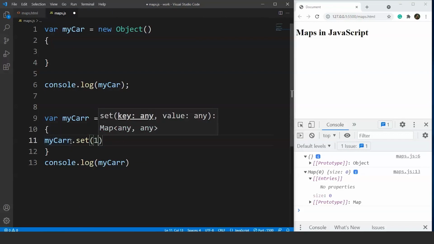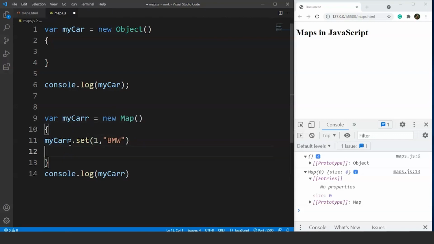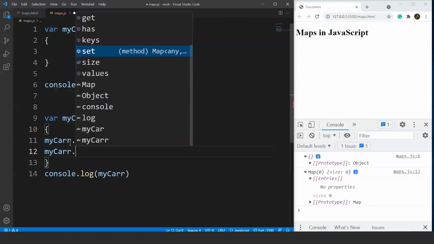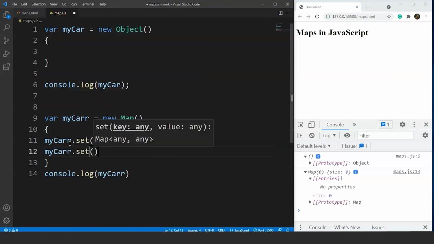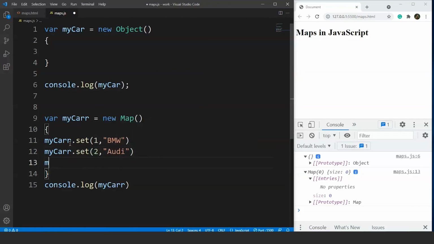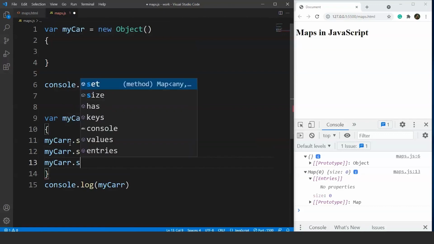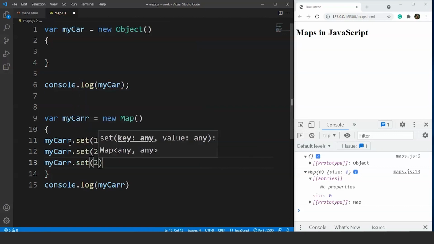Now let's say we are writing here 1 comma BMW. We'll add another property. We'll write myCar.set, 2, and let's say Audi. Fine. And then we'll write myCar again dot set, 3 comma Mercedes. Fine.